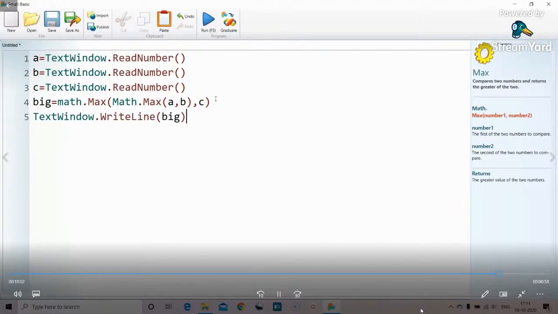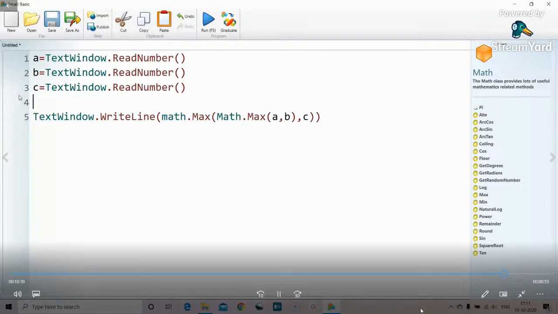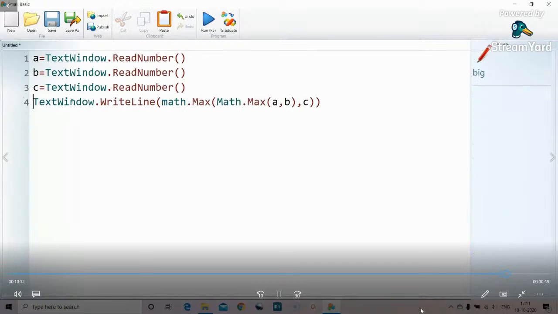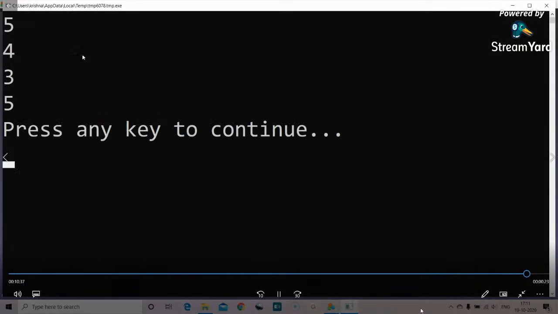So this one, instead of using this, I can also write here. I'm just deleting here. Instead of big, I'm putting it here. So one more line we can reduce. We are reading three numbers and we are comparing first two numbers and taking the biggest of first two, then comparing that number with the third number using the same function. So we are writing the biggest of three numbers and printing it directly. So let us execute it. So 5, 4, 3. So 5 is the biggest number.